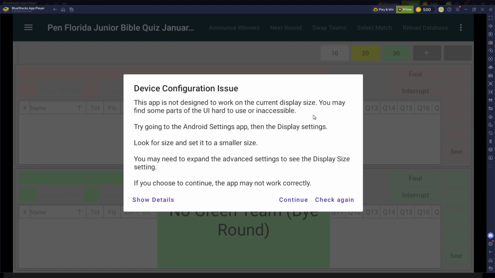So a lot of times when you go ahead and open your tablet, depending on the configuration of individual tablets, the first thing you might run into is this device configuration issue. And I know as much as people hate to do this, especially people who are very analytical, we're just going to hit continue anyway. And that's what you do. So we're going to hit continue.